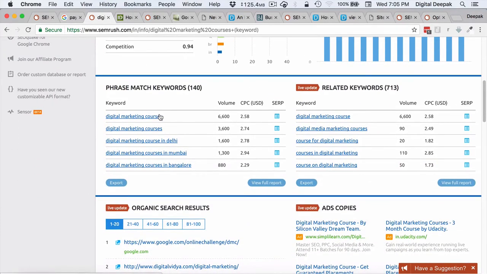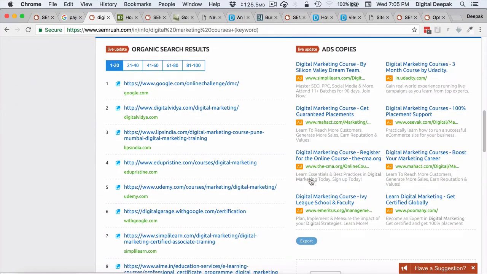You can also start looking at phrase match keywords. So basically these are keywords which start with digital marketing course, and then there are Delhi, Mumbai, Bangalore, which you can go ahead and find out from Google Suggest as well. So here there are some related keywords, and here you can start getting some new keyword ideas for your website.